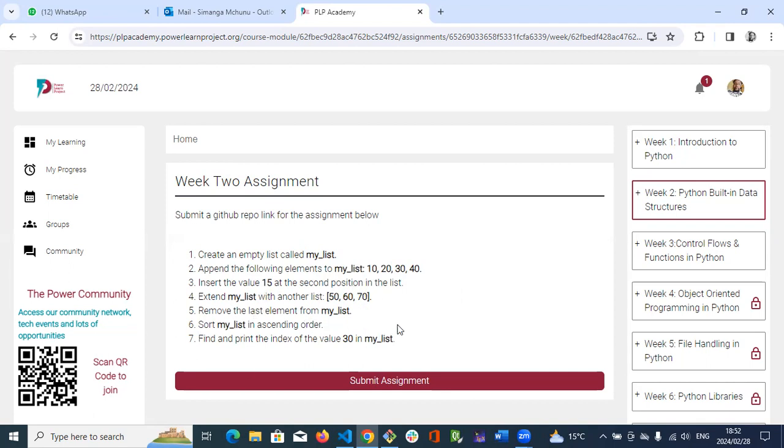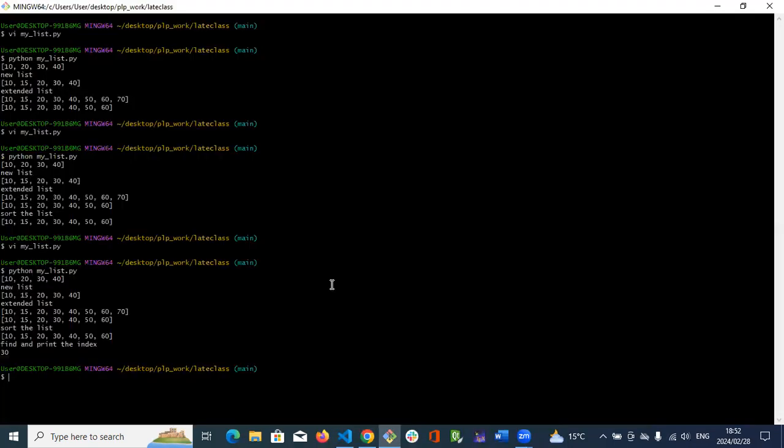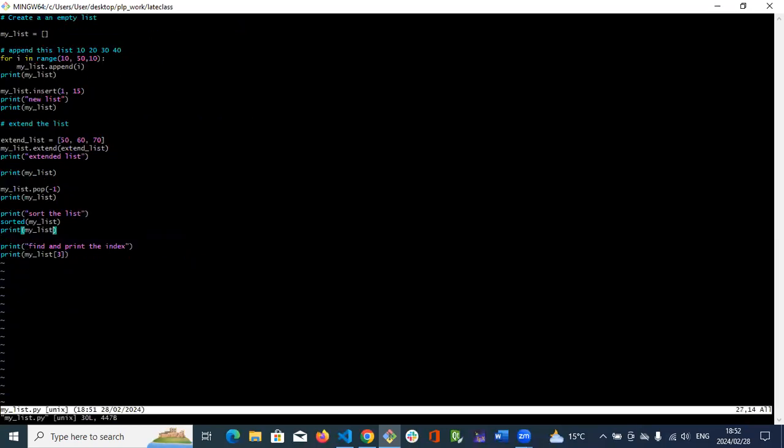Then remove the last item, we use pop, but sometimes you can use remove. We still have time, we still have 15 minutes. What is pop? Sometimes you can use remove, maybe it's easy to remember remove.